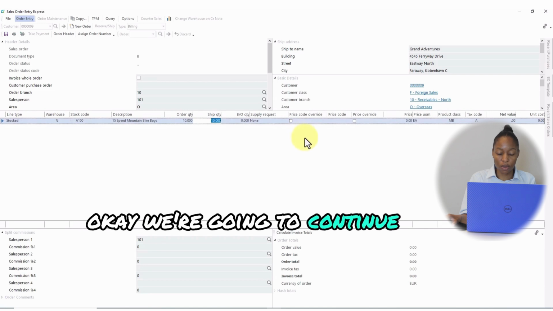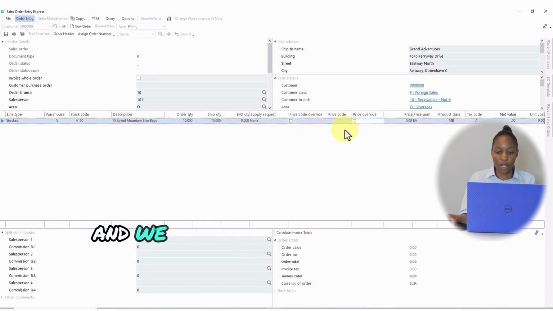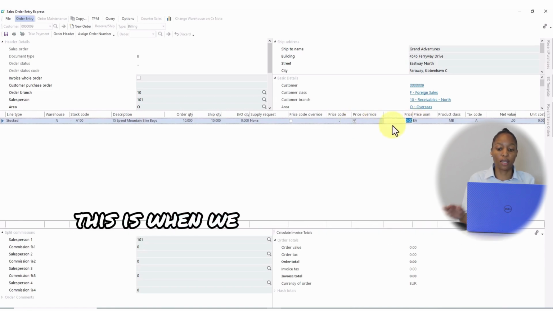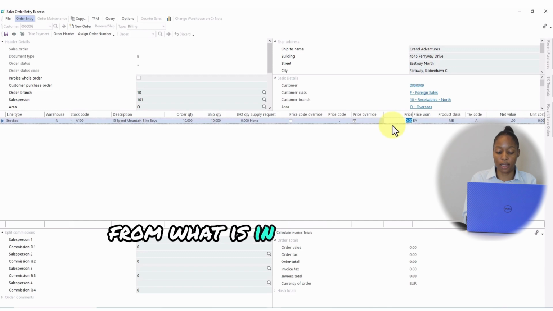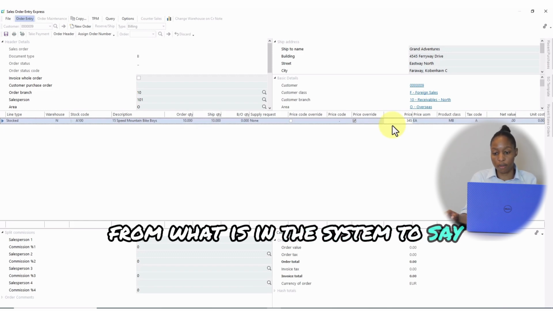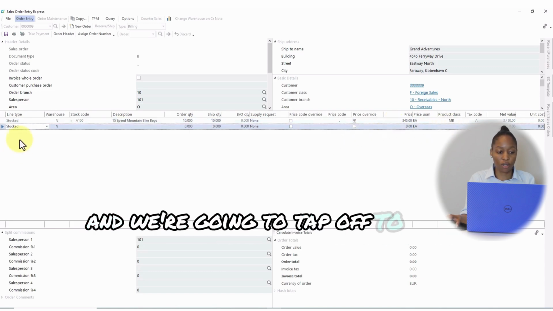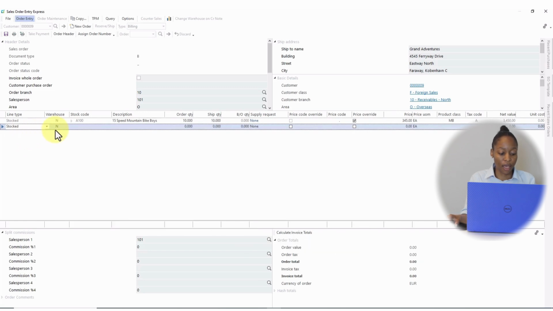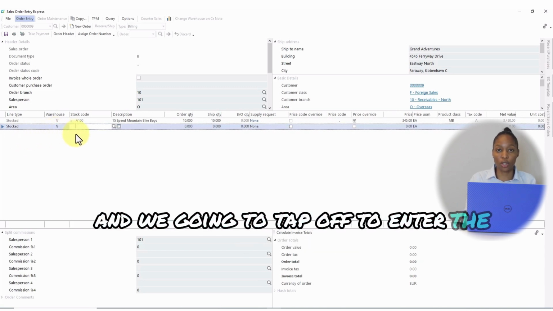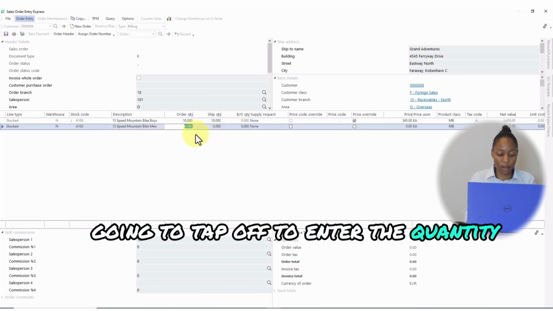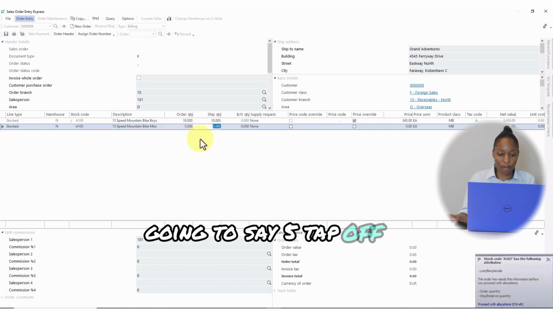Okay, we're going to continue with the order line, and we're going to select price override. This is when we are selecting a different price from what is in the system. So let's say 345, and we're going to tap off, and we're going to tap off to the next order line, and we're going to tap off to enter the stock code. So A103. Tap off. Okay, going to tap off to enter the quantity. Going to say 5. Tap off.